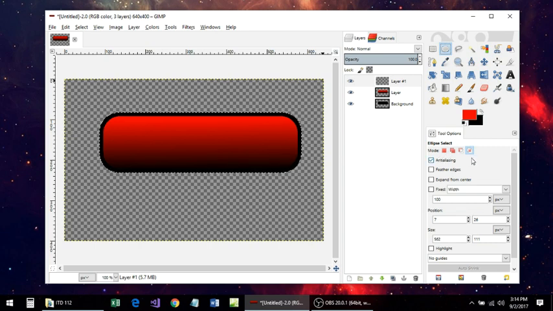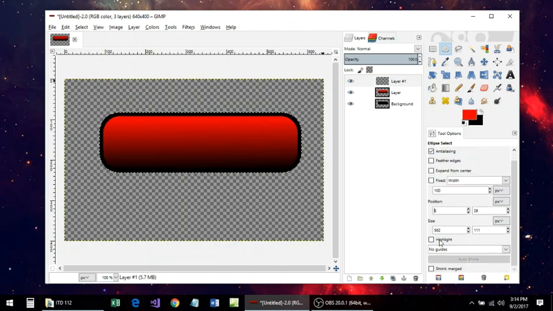Make sure that the mode down here is set to intersect. You have different options. It defaults to your last setting, so make sure it's set to intersect, and you'll see the reason why here in just a minute. Make sure all of these other settings are pretty much the same.